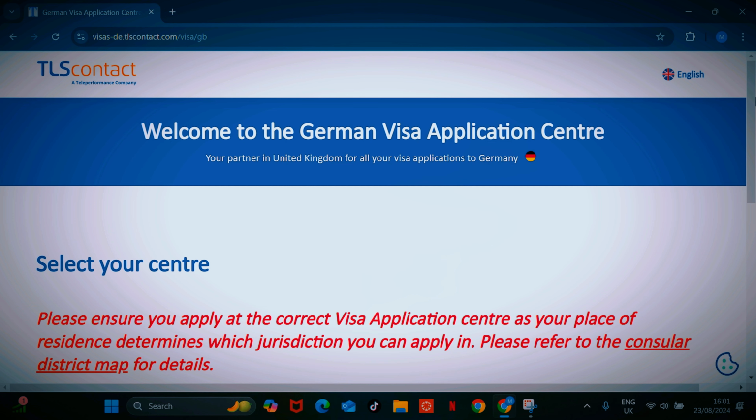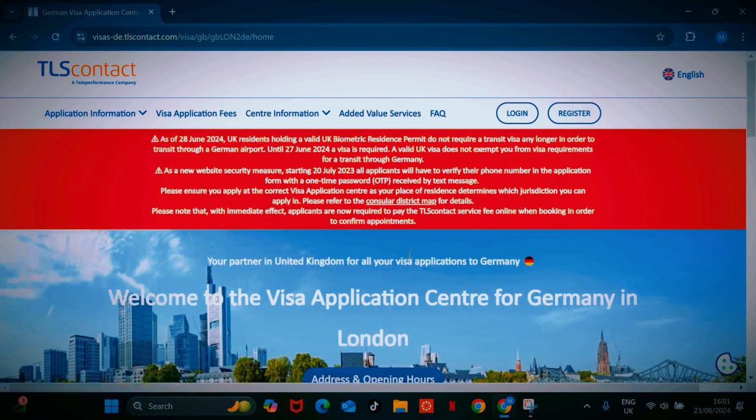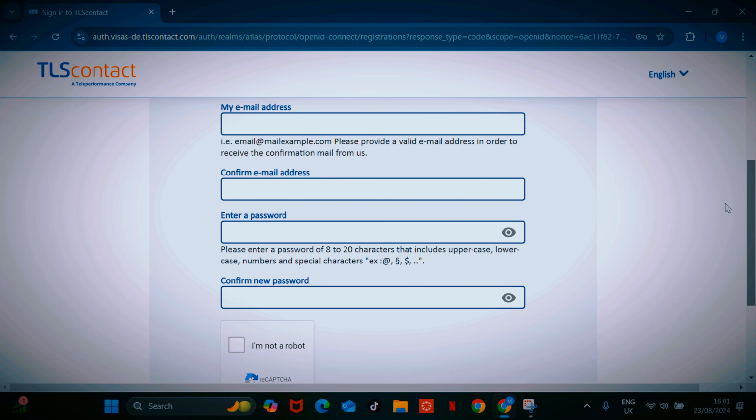All right, now let's go on to creating our account. Just go on to Google and type in TLS Germany, and if you click on the link, I'll leave the link in the description anyway. So they will ask you which center you want to do your biometrics or you want to present your documents, and I'm close to London, so I'll choose London. And you can log in or register depending on how frequent you come to this site. So let's just say we are doing it for the first time, so we register and we have to fill these details in. We have to put in our email address in there.